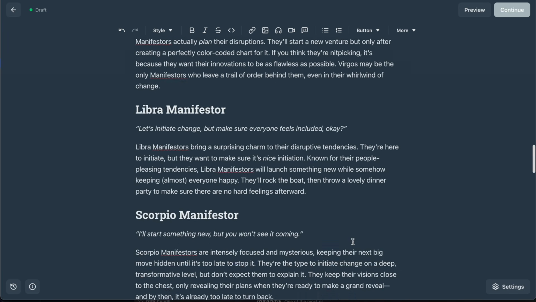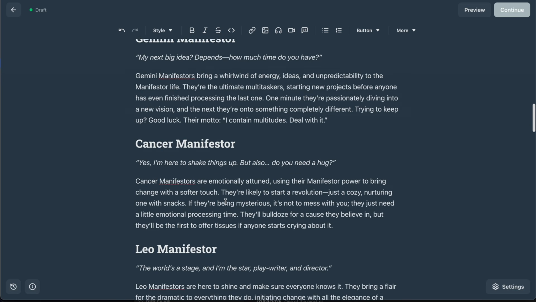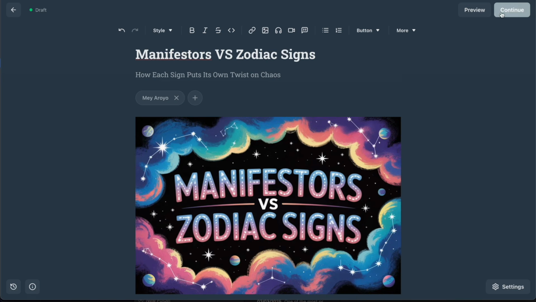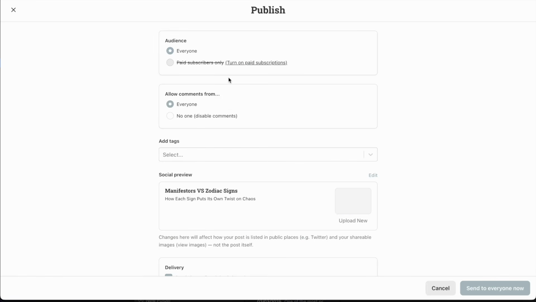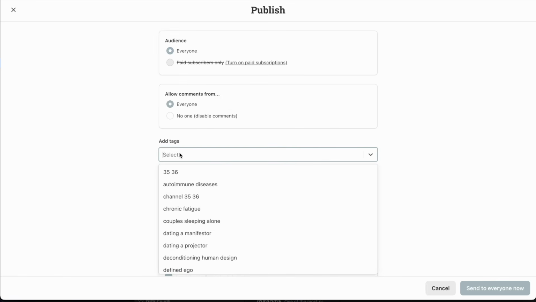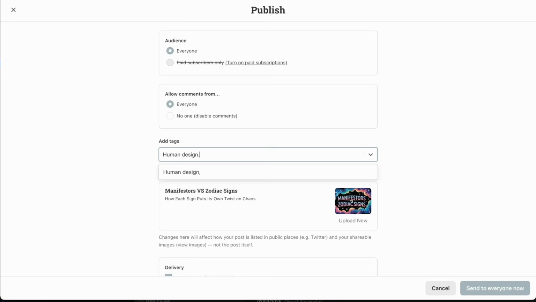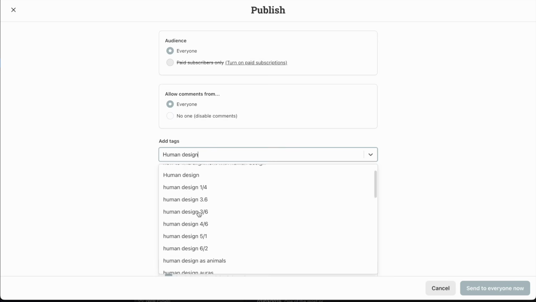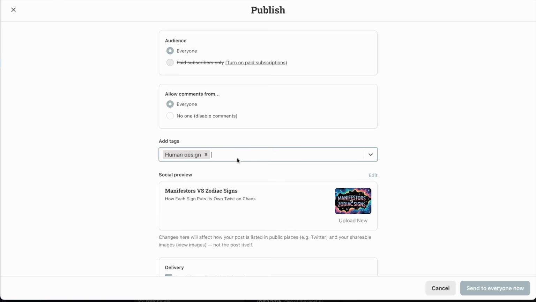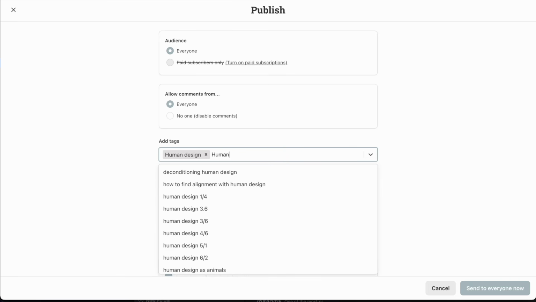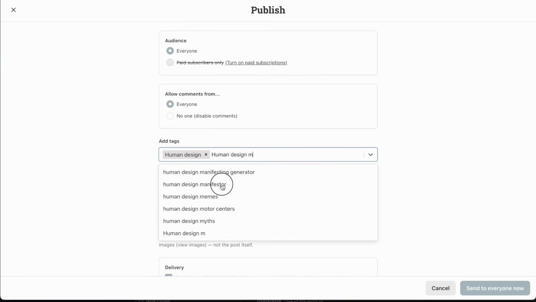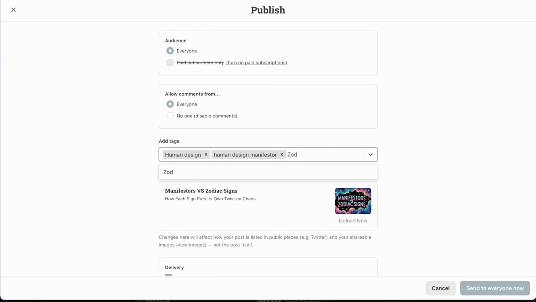I can add many more things here if I want to, but I choose to keep it at that. I'm going to click on continue. Here we get to the good part: tags. Human design. These are all the tags that already exist. I didn't write human right. Manifestor. Let's do zodiac signs. That would be a new one because I don't have it yet.